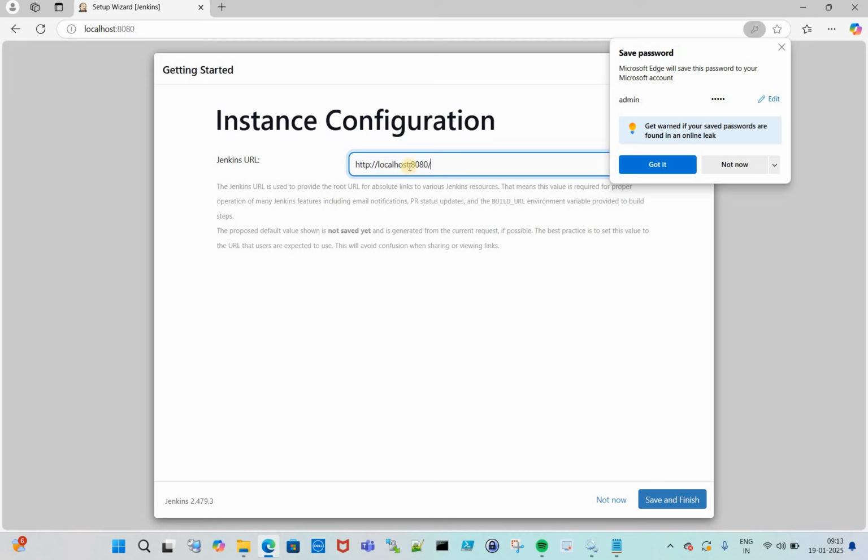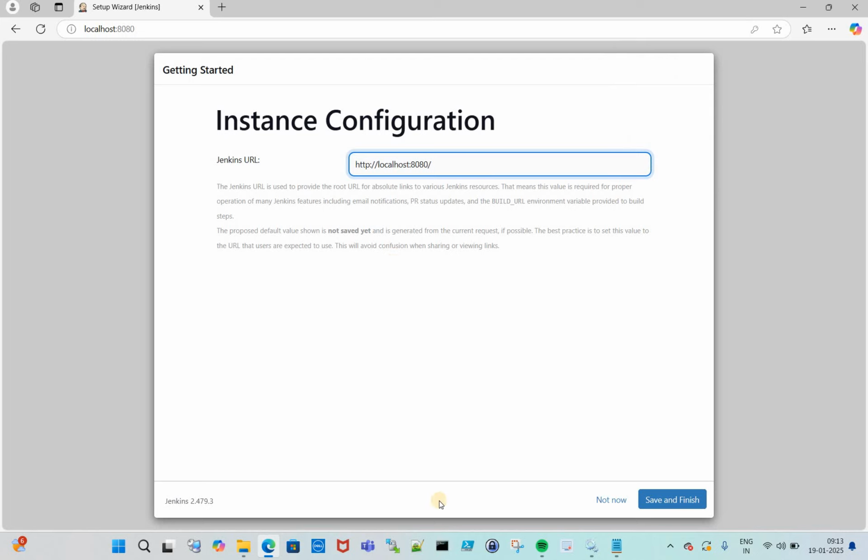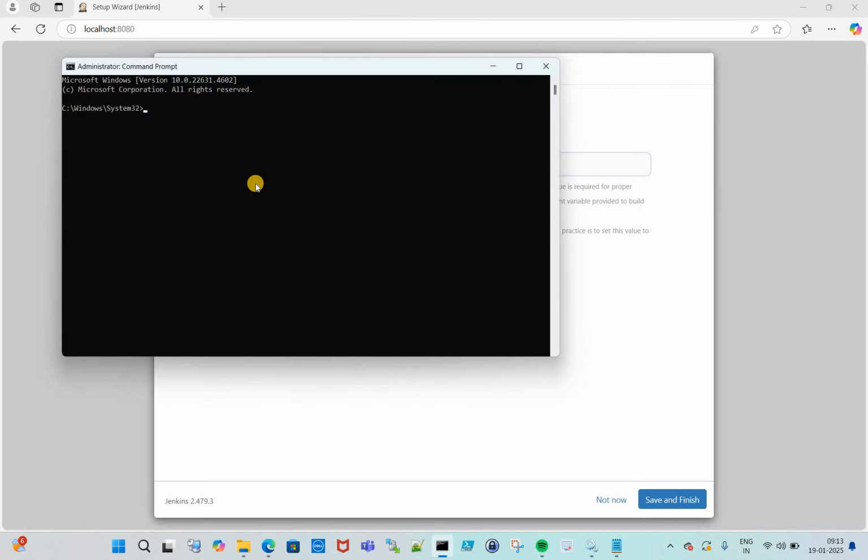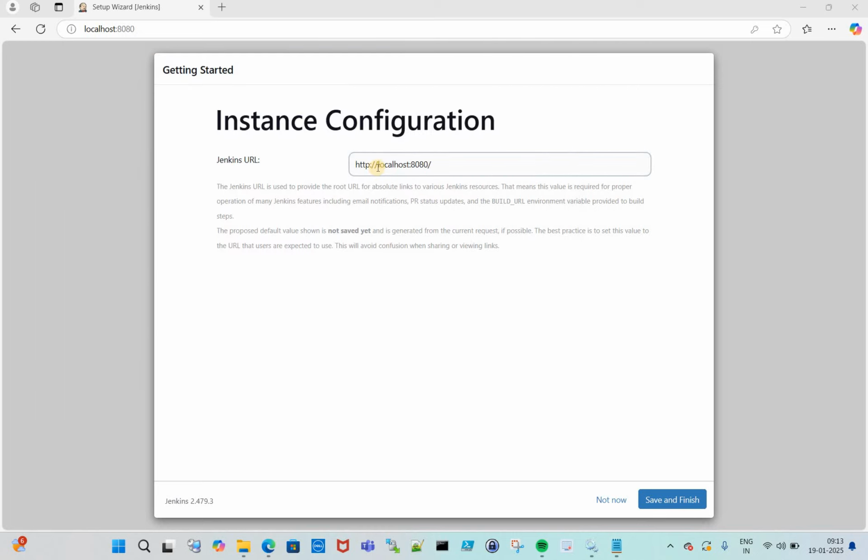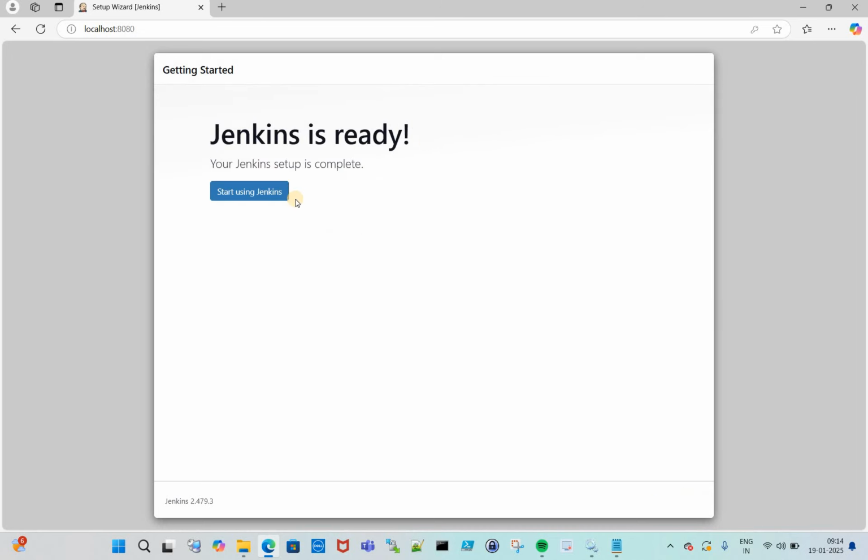Okay, so here you get the instance configuration. Here I type my host name. So just go to the command prompt and check the host name. So this is my host name, INMB01. Just type it instead of localhost. I change it to my host name. Okay, click save and finish. Jenkins is ready. Your Jenkins setup is completed. Start using Jenkins. Click on it.